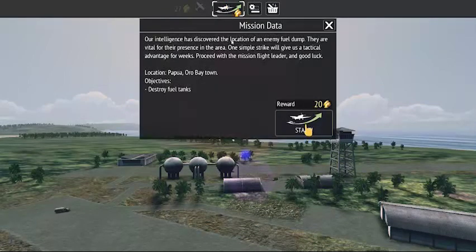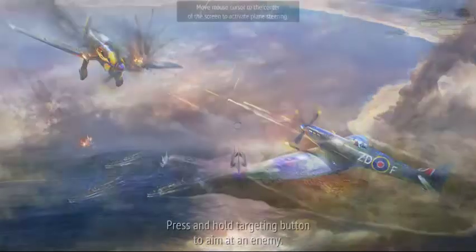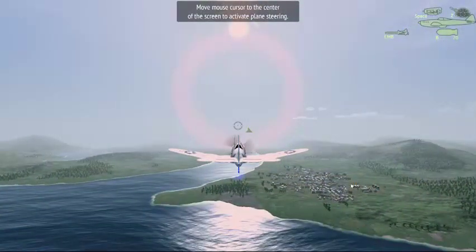Here we go, let's click this. We got a bomber mission, you get 20 bucks for this one. So let's get on with this. First of all, you're going to hear that annoying air raid siren whenever you're by a town. There's your fuel tanks and stuff. Fuel tanks are always marked with the yellow stuff. You can also destroy the secondary objectives, which are the AA trucks.